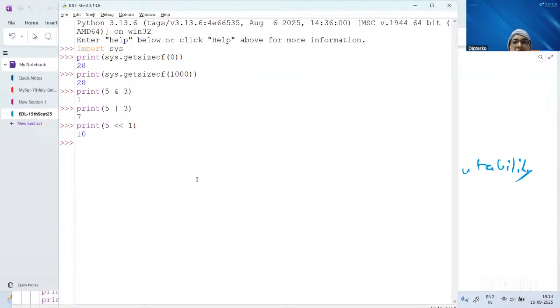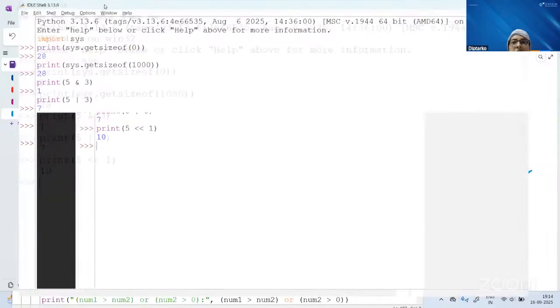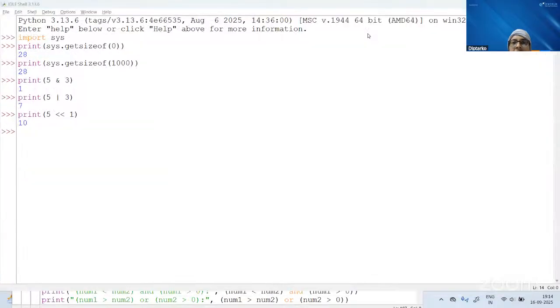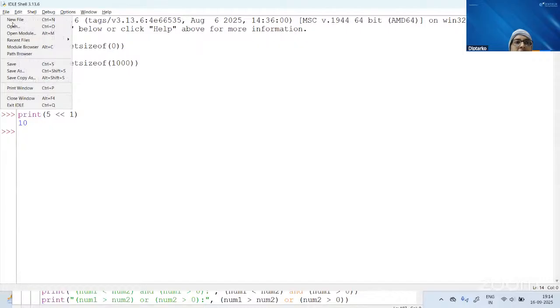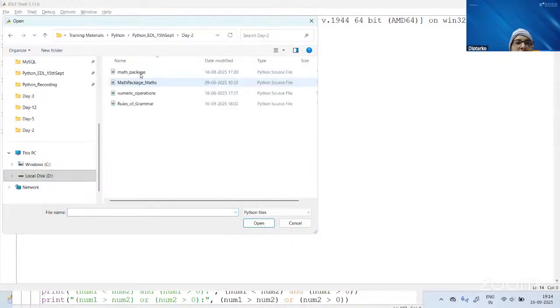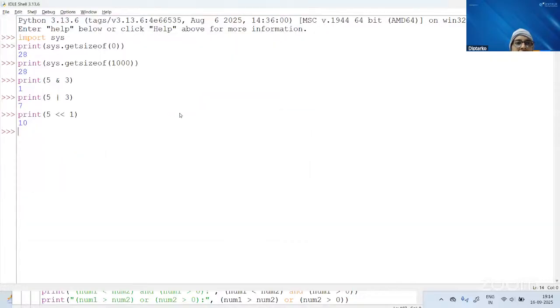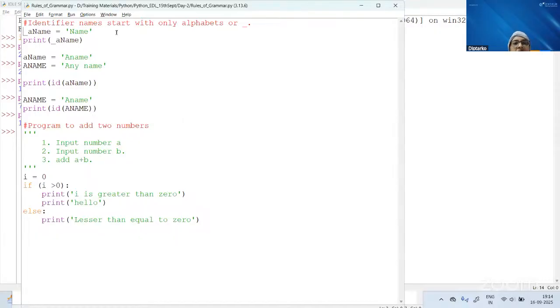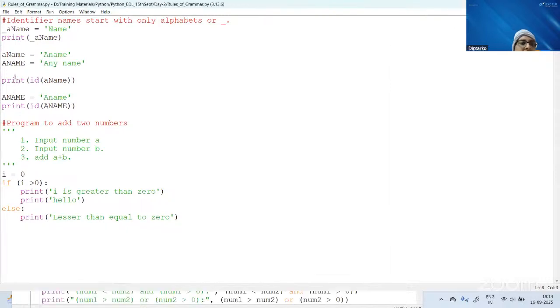So what I will do now is I have opened my IDLE screen and here, see, this is my shell. I will open my file over here. I will come to this day2 and I will open this one, rules of grammar. Okay, so what have I done here? I have a couple of things to show you. Well, I will come to them later. So I will take this one.